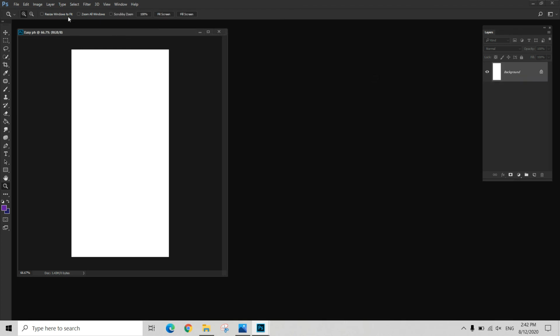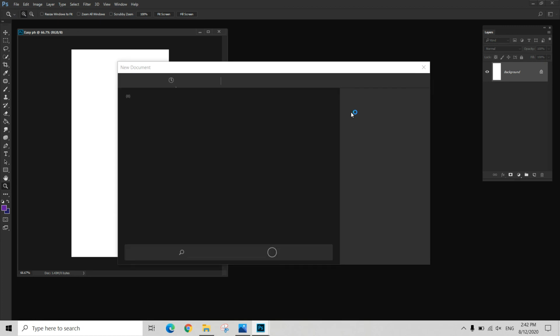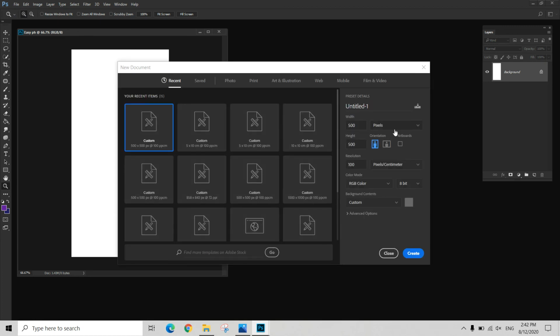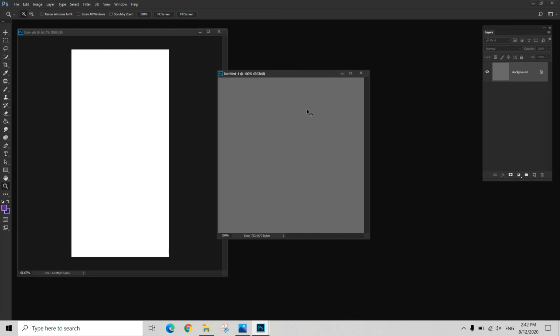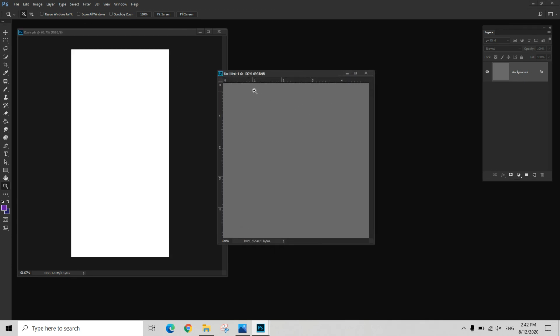And now, what is resolution here? Now, just imagine if I want to create a file 5 by 5 centimeters, okay? That's it, 5 by 5 centimeters. Let me open my ruler. How can you open this ruler? It's simple. You just hold Control plus R.